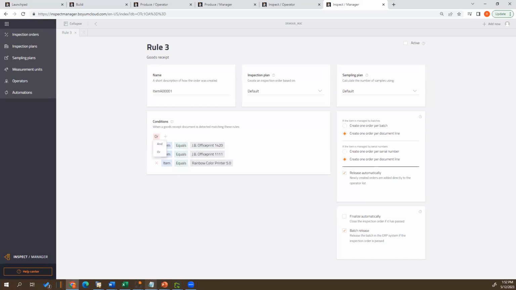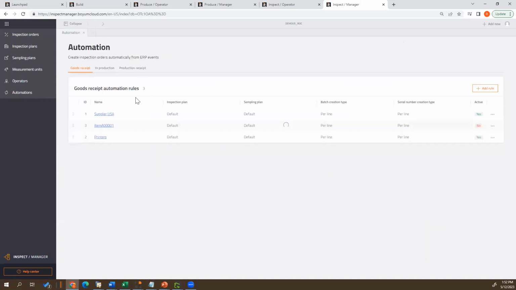So you build your parameters, then you decide, do you want to have an inspection order per batch or per line, per serial number or per line, and so on. What's really cool, if you bring in your batches as locked into SAP, that's a setting, then you can click this down here and say, hey, release the batch if the quality control order passes. So you set up your rules during production. You set up your rules after production. And the system will create them automatically, so you don't have to do it manually.